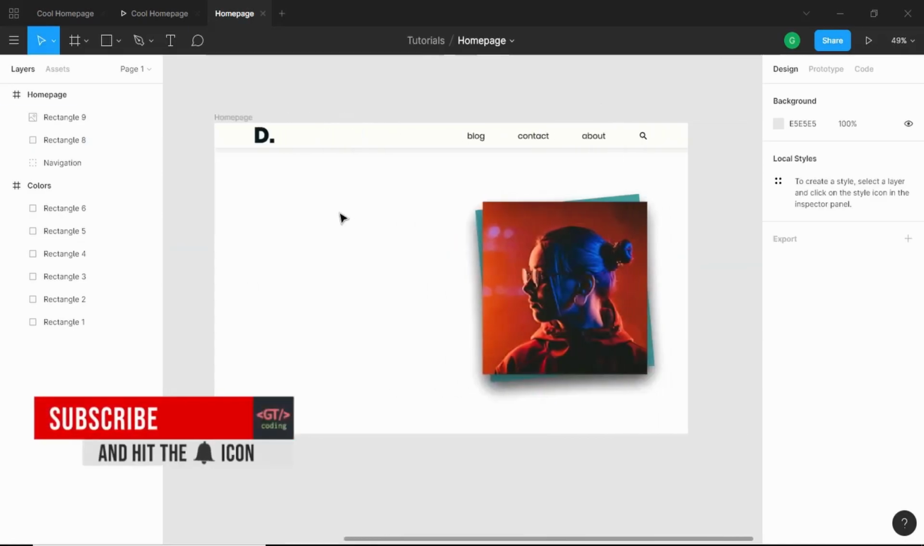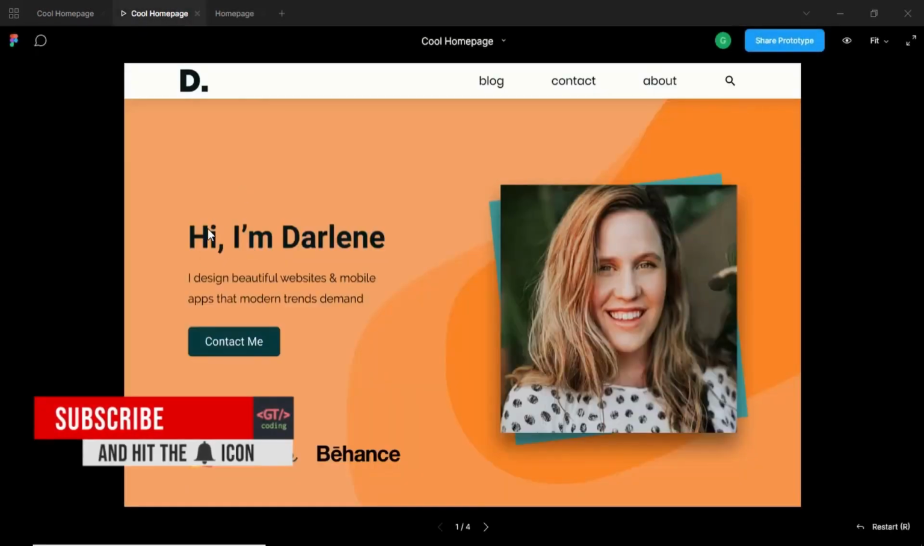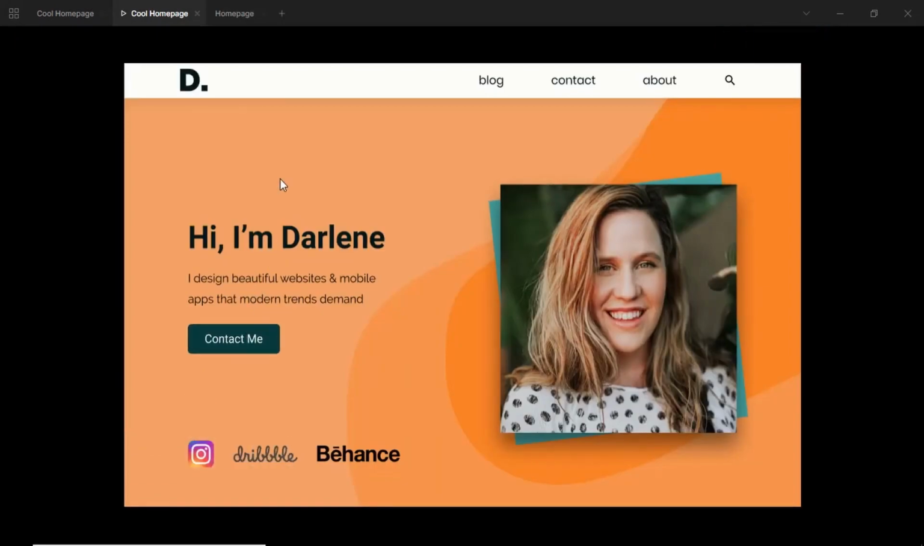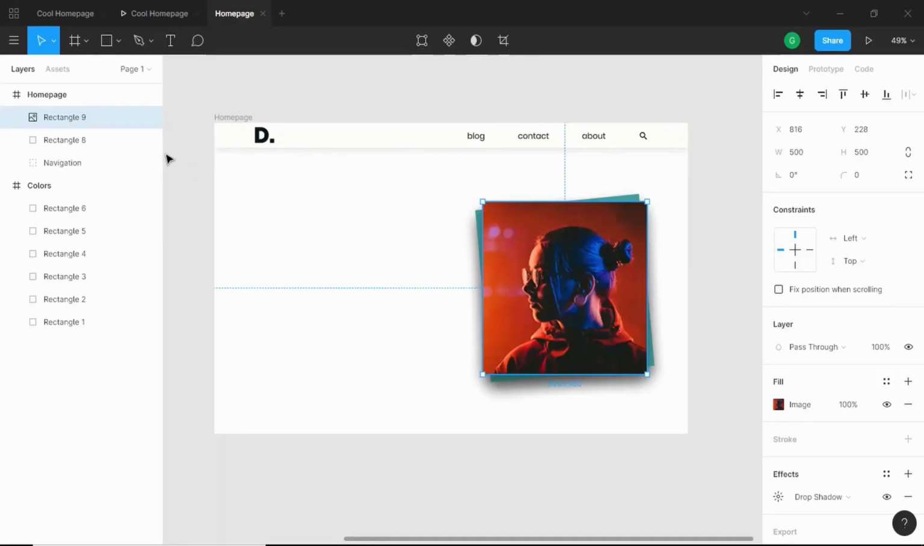Now let's go ahead and create this headline and this text and this button. So before that, we'll just rename these layers. So for this one, we'll just type photo, and this is photo BG.